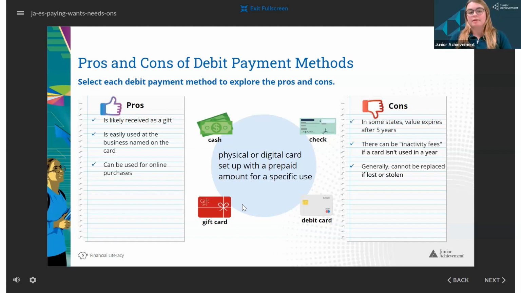I have a few recommendations for this one. Please know that these students are working on developing their note-taking skills. This will take them a little bit more time to write down. So what I suggest you do is, as you click through, to reveal each type of debit payment method, and you can go in any order that suits you.